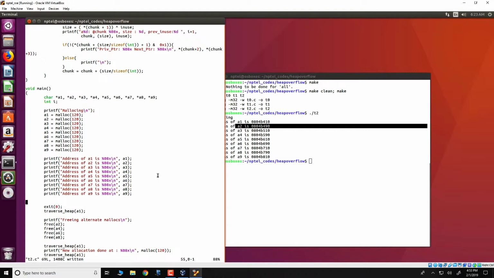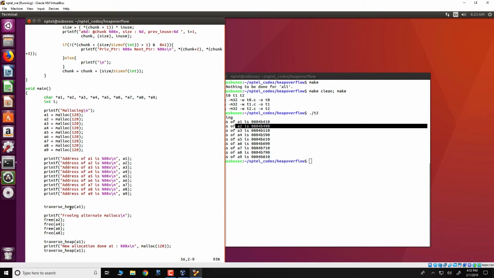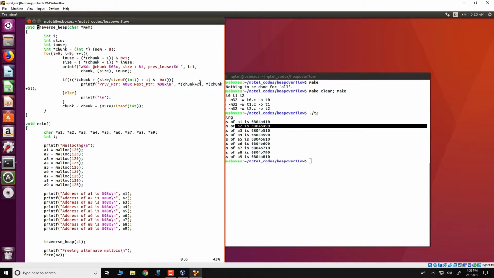The next thing we will see is a very important function known as the traverse heap function. What we are going to do is traverse the heap and look at the various metadata contents present in the heap. Before we go there, we can just put an exit here soon after traverse heap, just to ensure that we get another partial output.